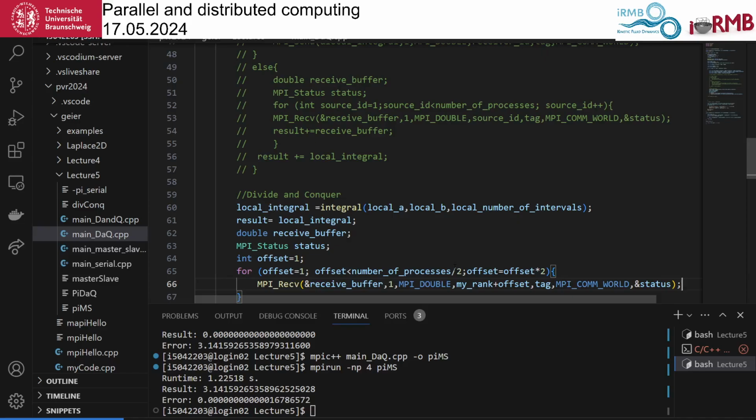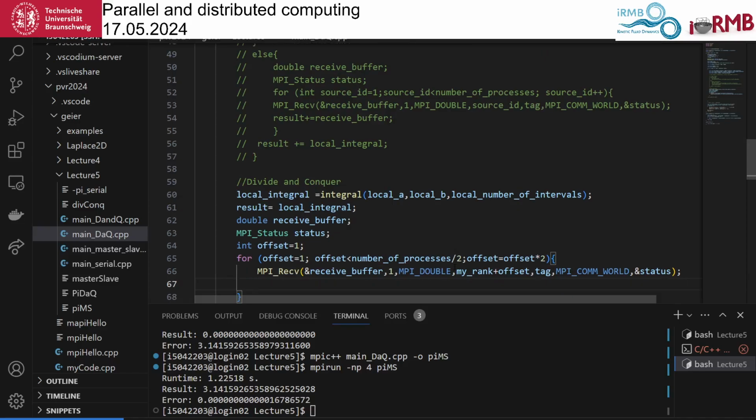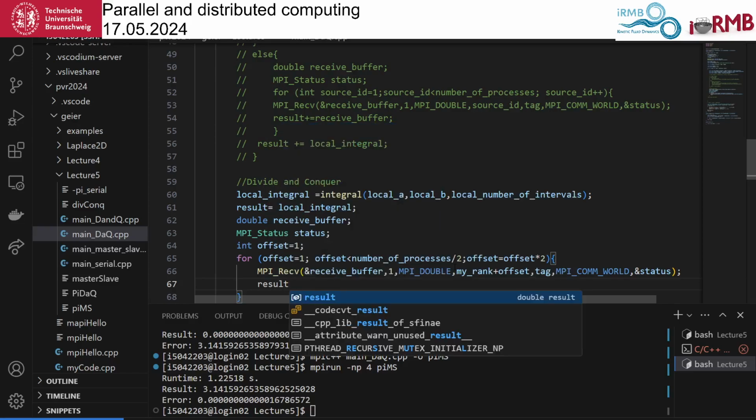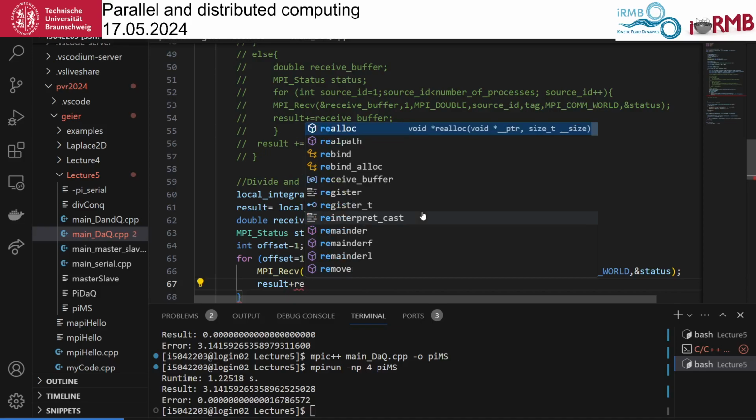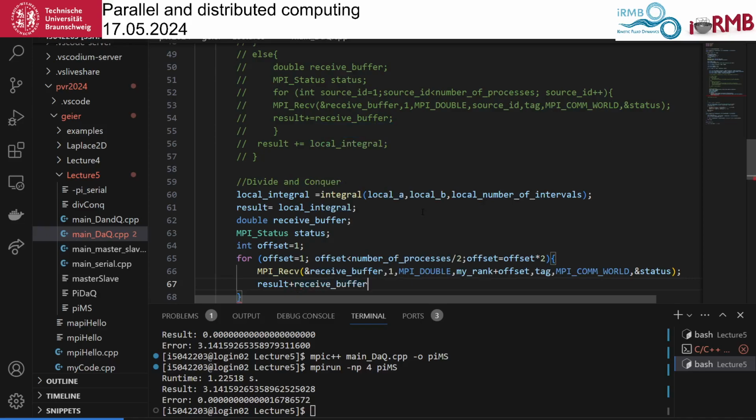So now we have received the stuff. What we have to do now is the integration, which means that the result, remember the result already includes our own integral, so the master has done their work first, right? So this result plus what we got into the receive buffer. So now that should be that loop, the receiver loop, right? Or is anything missing? Result plus equal. So you're hopefully familiar with this. Yeah, sorry for mistyping. Okay, so that should be that loop.